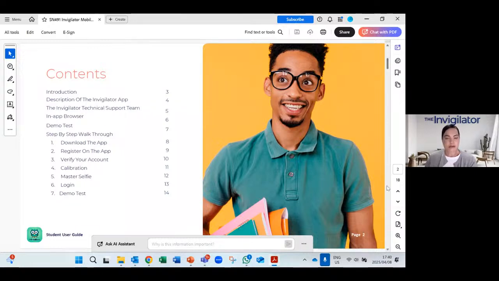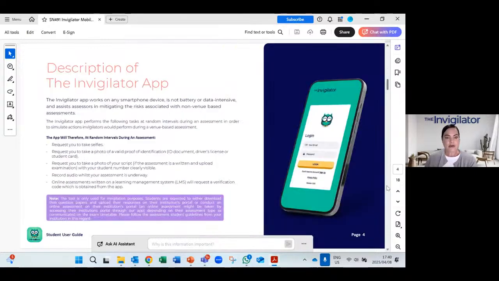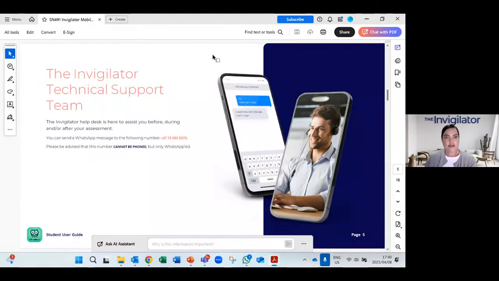Now, I'm not going to go through the entire guide. There are a few pages that I do want to highlight, though. And the first one is on page 5, where we talk about our technical support team. And you'll also find the number here on this page. So this is really important.